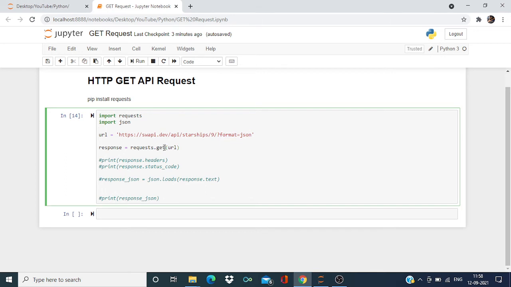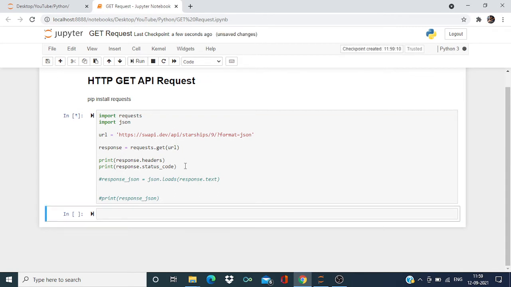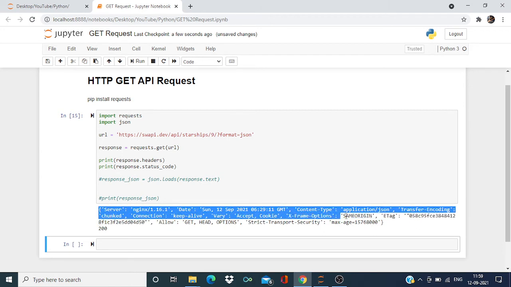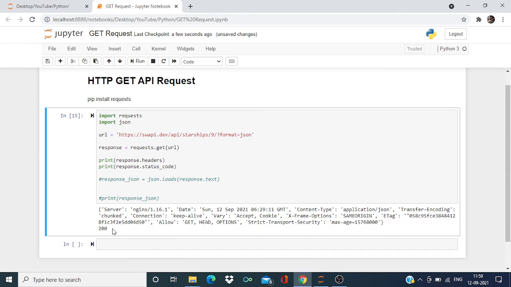Over here I have used the get method of the requests module to make a GET call, and then we are going to print the header and response code first. Let me save this code. Let's run. And over here you can see we got header information, and the status code is 200. That means it's an OK status.